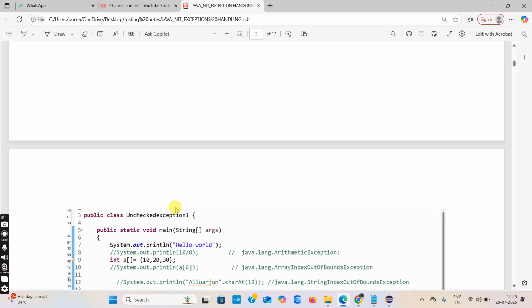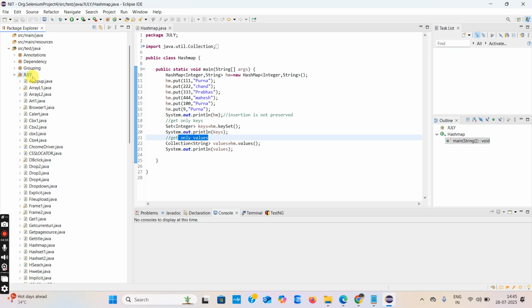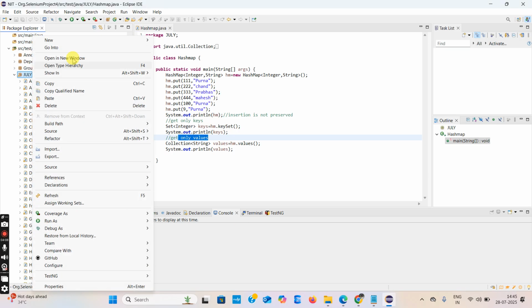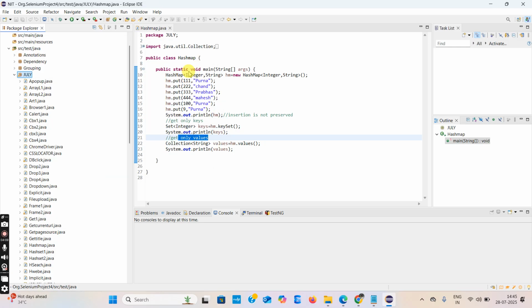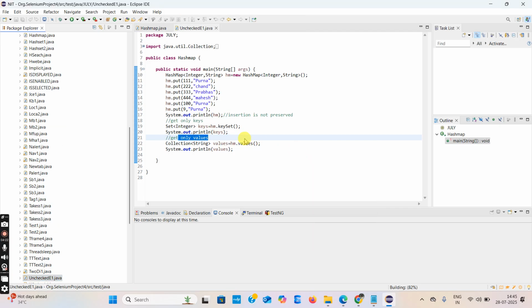So I can write one code. Practically, I can explain it practically. Now I can create one new class. What is my class name here? My class name is UncheckedException1. I can click public static void main String args, and finish this.